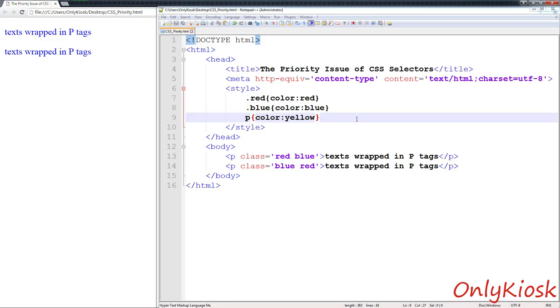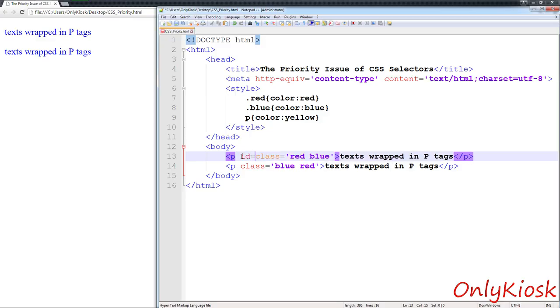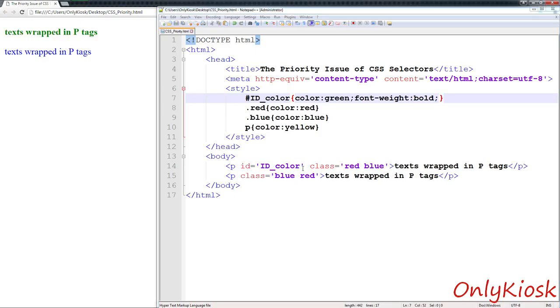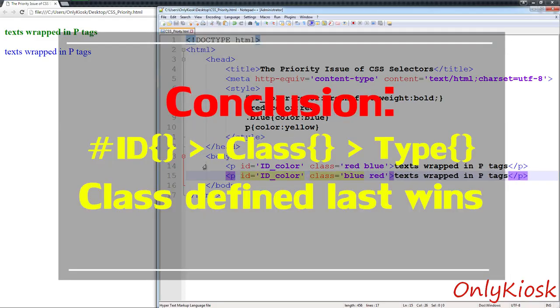And because one HTML tag can only have one ID, and the same ID can only be used once, there is no need for us to do comparisons between ID selectors. But then, what if ID selector is competing with class or tag selectors? Regardless of the appearance order, the ID selector will always win. The conclusion is ID selector has the highest priority.